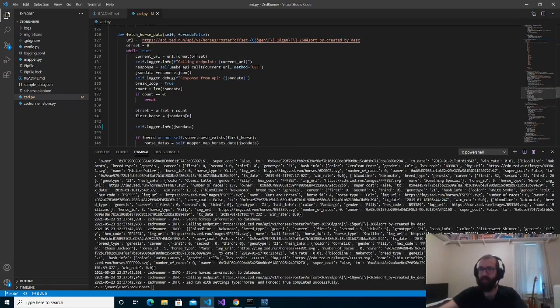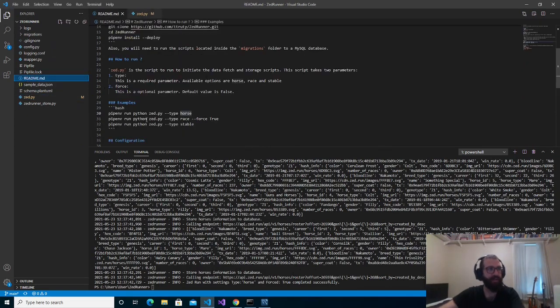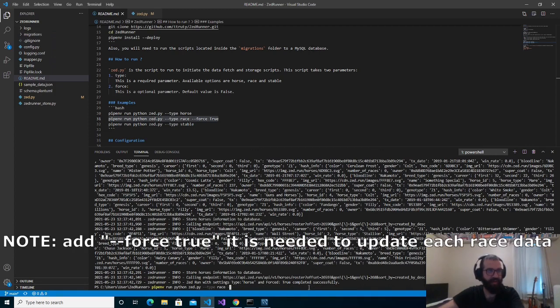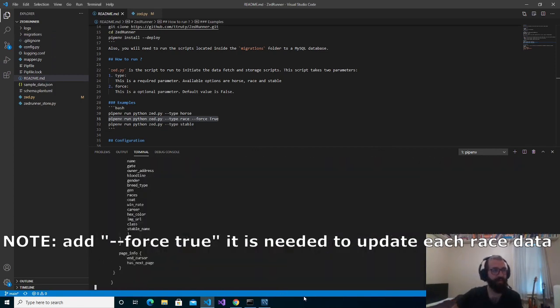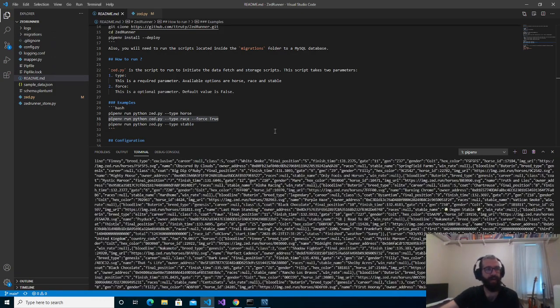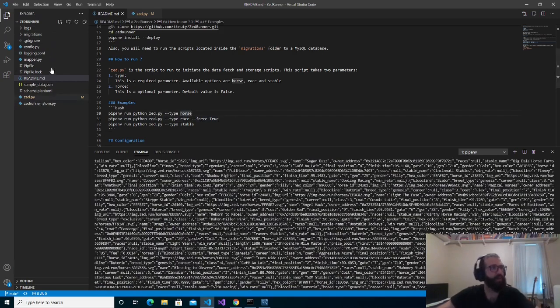All right, so the horse data finished downloading. So next we're going to run the race command to pull all the race data down. Okay, and we shouldn't have to force it because there's no data there right now. So you should see the data starting to stream through. Great, and while that's running, I will show you that code.